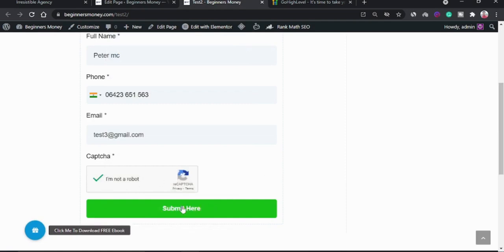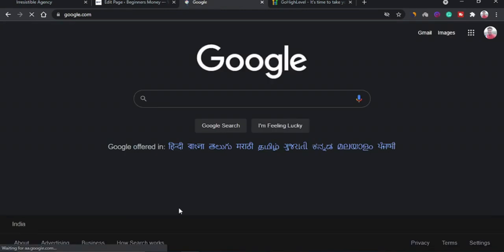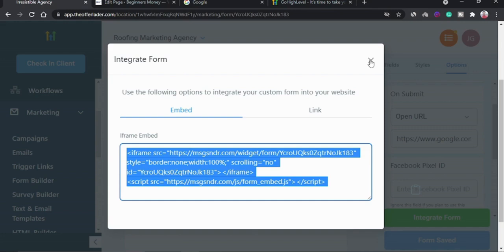Now I'm going to click on this submit button and let's see what happens. As you can see, the form is working and it has redirected me to google.com. You have to put your own website name here in order to redirect to your website. So the form is working and we have generated a lead from our WordPress website, and it has gone into our GoHighLevel.